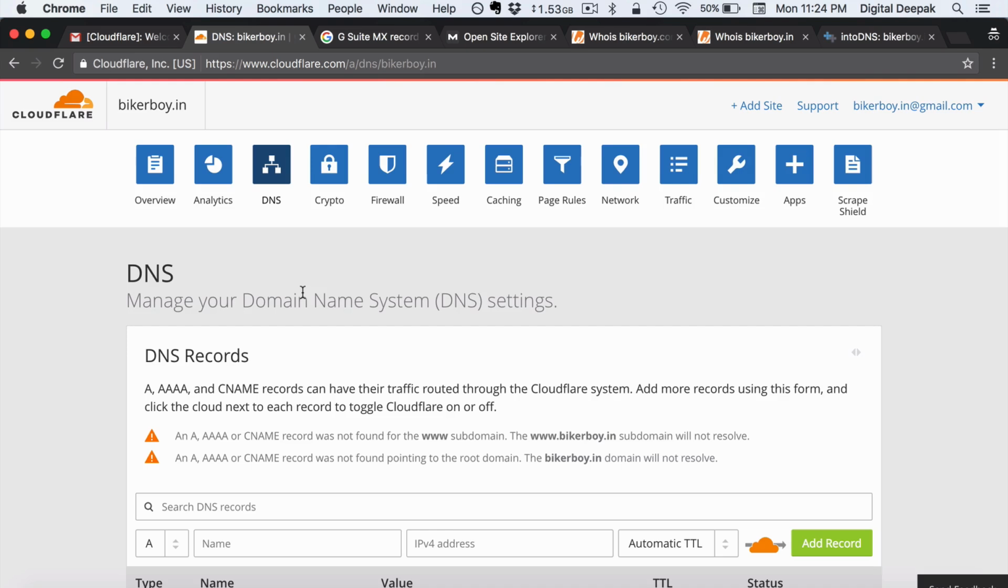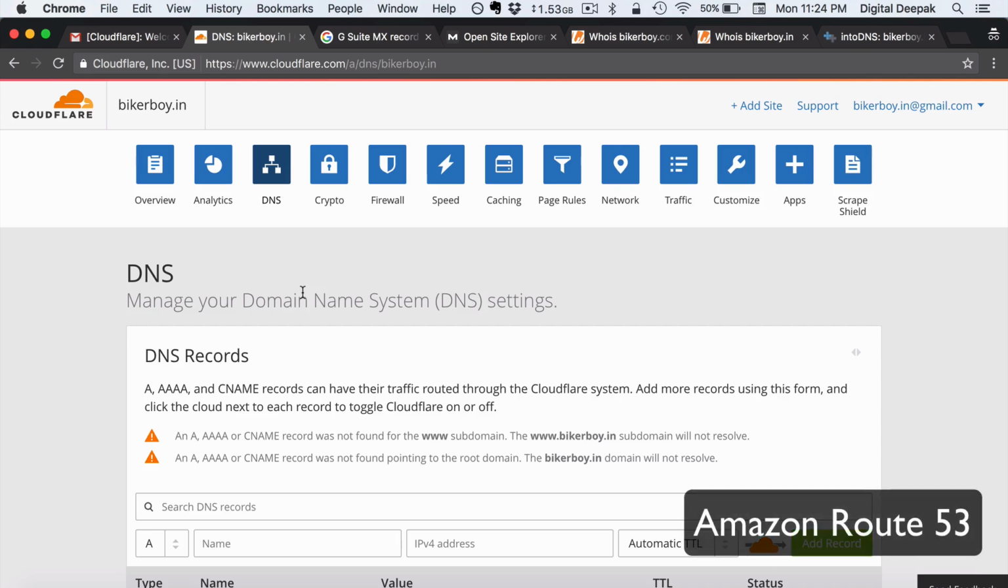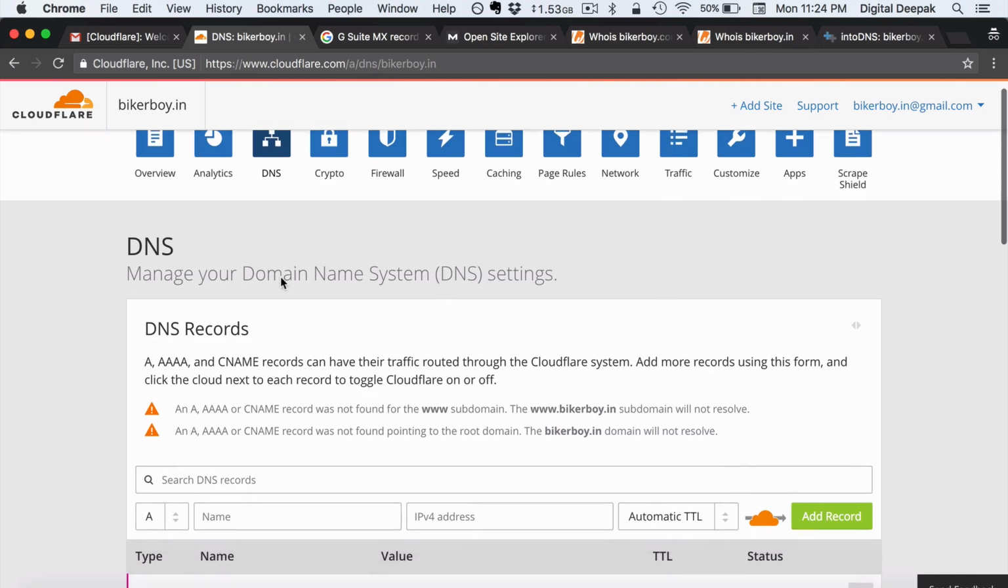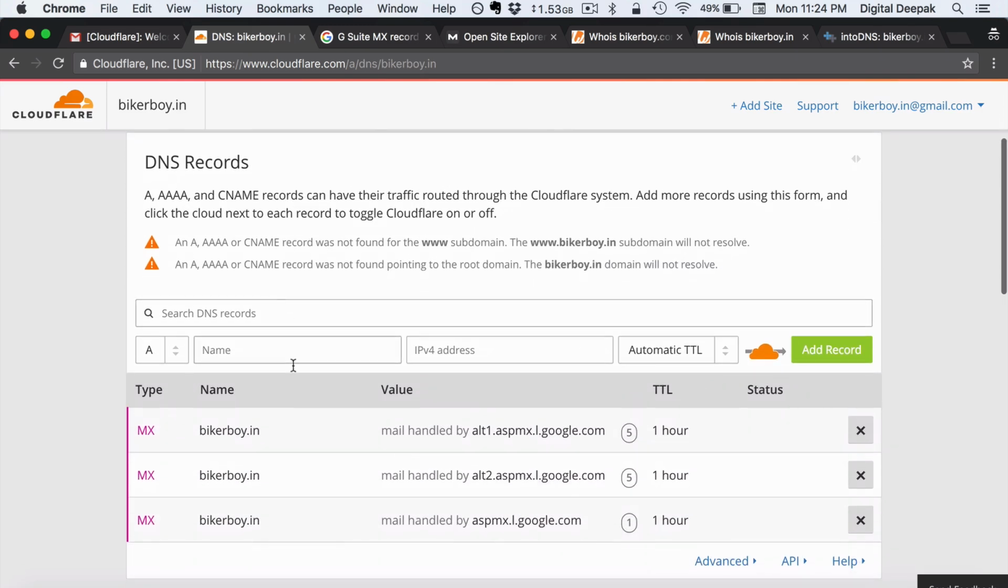Another option instead of using Cloudflare is that you can use an Amazon service called Route 53. So Route 53 actually costs money, but it's very less. It's around 50 cents per domain. For Digital Deepak, I use Amazon Route 53. Inside Amazon Route 53 also you will get settings like this where you would be able to add MX records, A records, and all the other types of domain records.